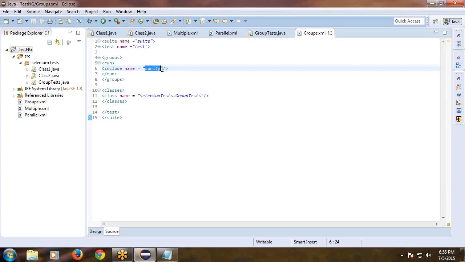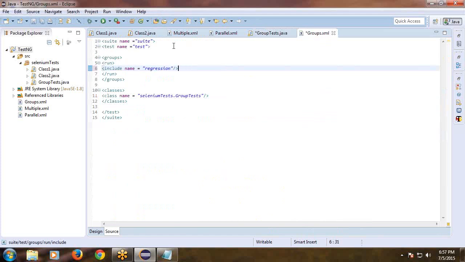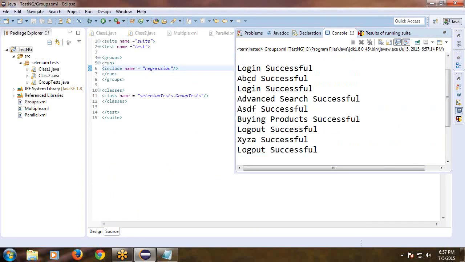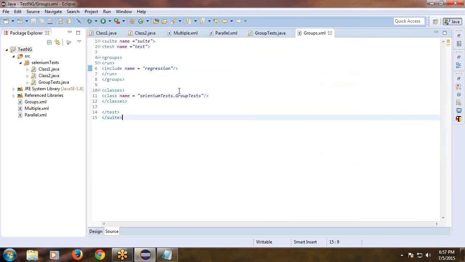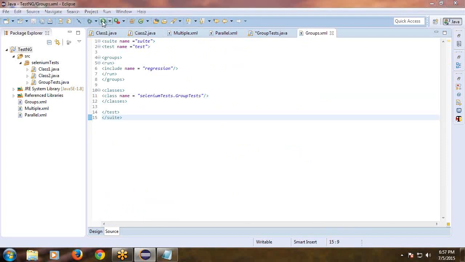If you want to execute regression, you have to select the XML file, sir. Just a minute. Earlier also I selected run, select XML and run. See, this time also it is not properly showing. Okay, here also change this one. Regression, regression. Select XML, run.